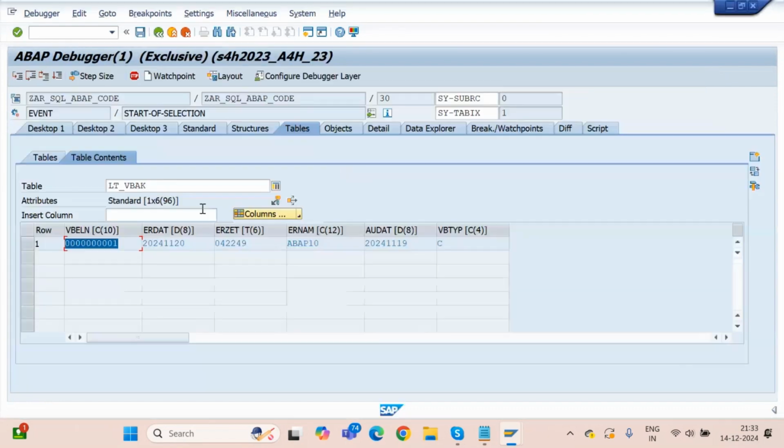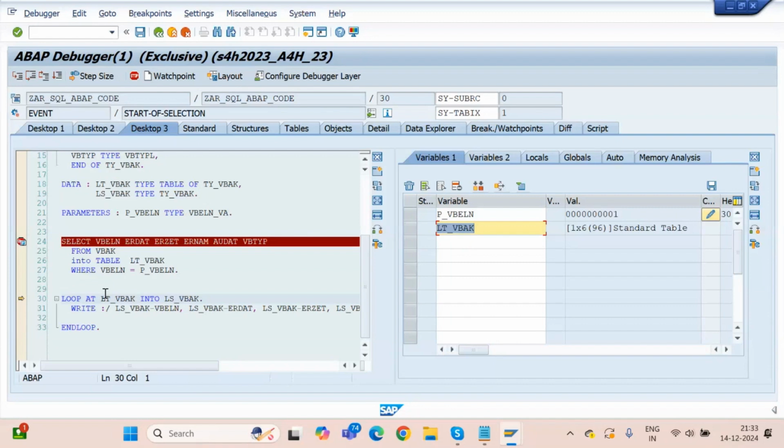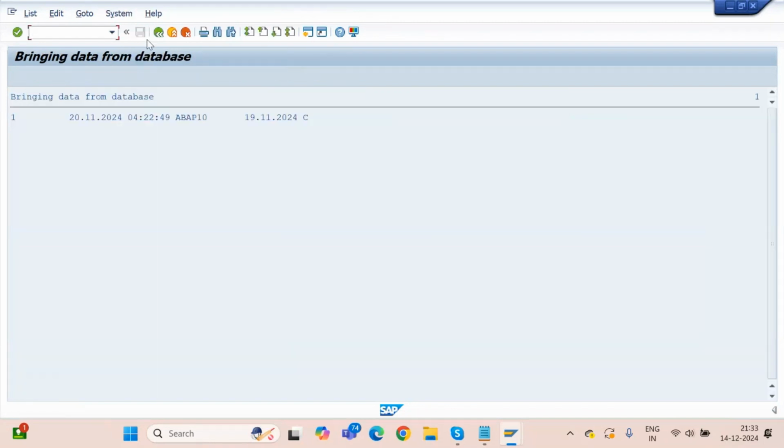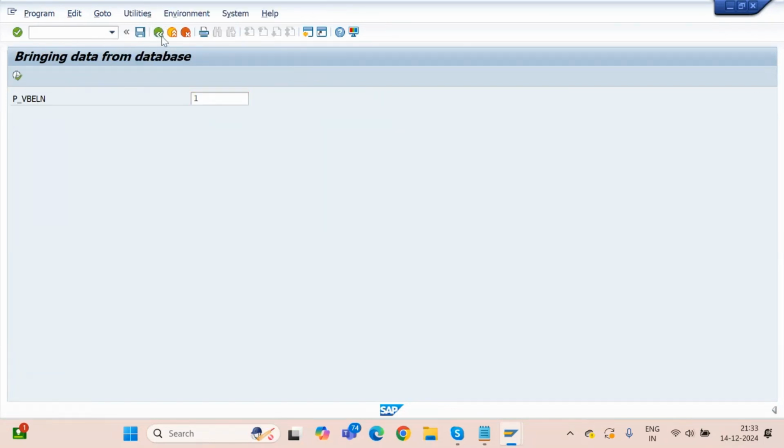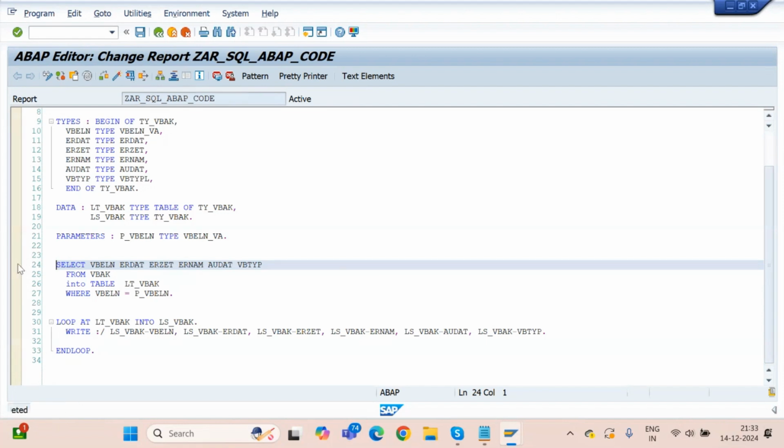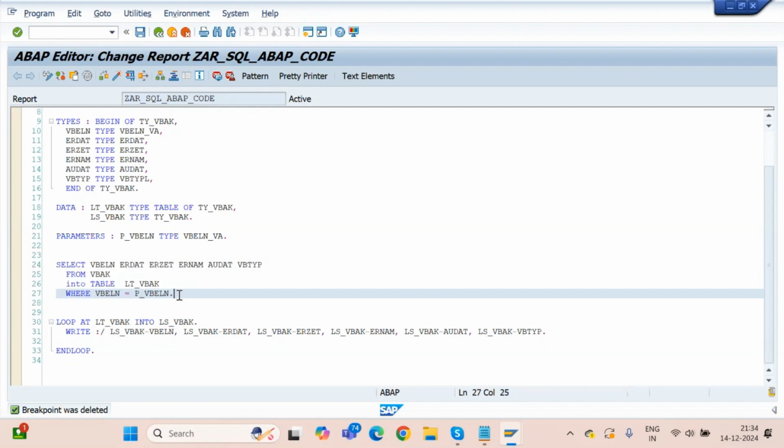Is this thing clear? Yes. Then we are simply displaying it. This is how we actually bring the data from our database using parameters. Now how will we go for select option? How are we going for select option?